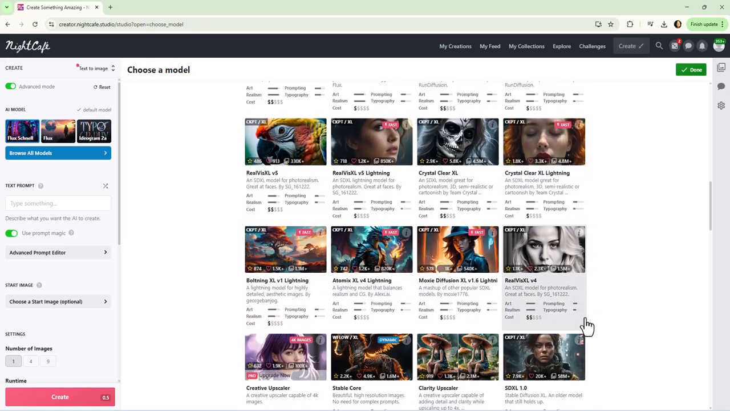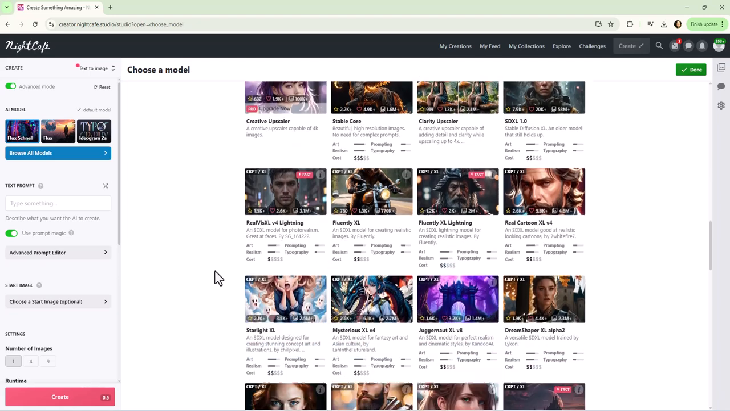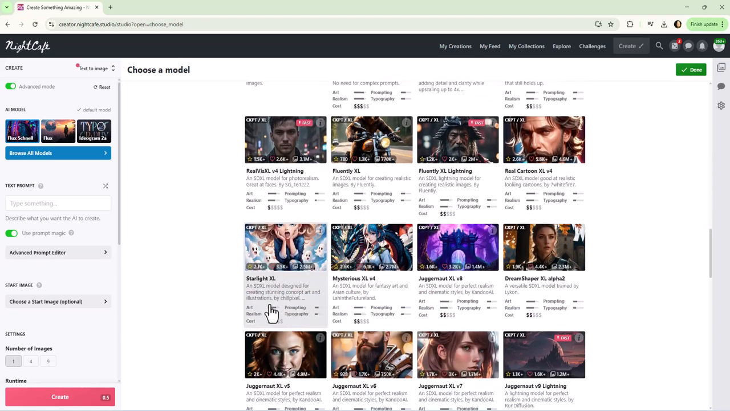There are ones in here that I like to use. I just choose them and start playing with them. Like this, Starlight XL. This actually makes some cartoony, cutesy, big eye characters, which are fun. There's a lot of anime models on here for people who do anime.